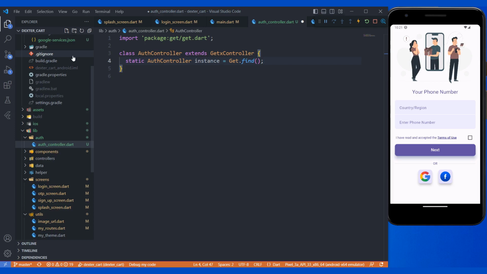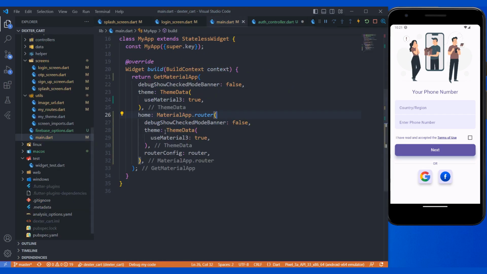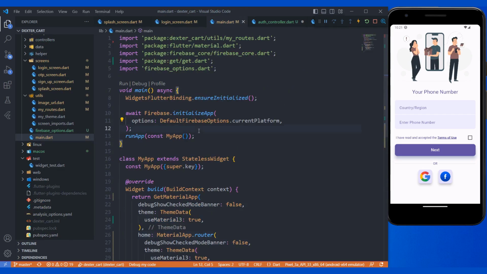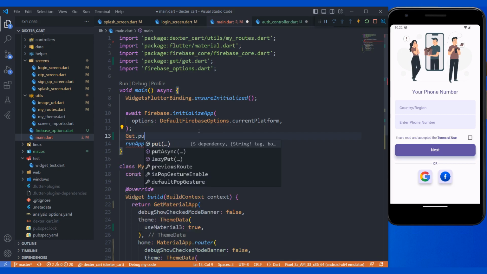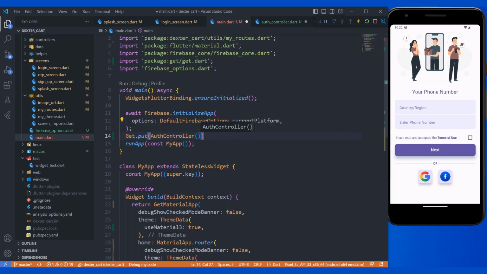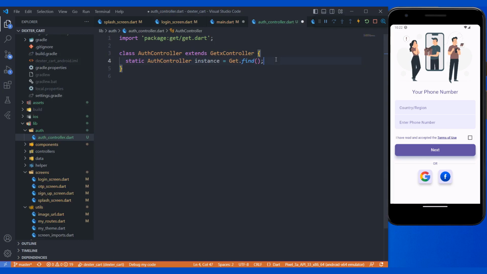And for that, we have to enable the AuthController for the first time, like when the app starts, it should put the controller in memory. We can just inject it in the app. So yeah, AuthController is getting initialized, and we can now use AuthController.instance, as it's a static variable.